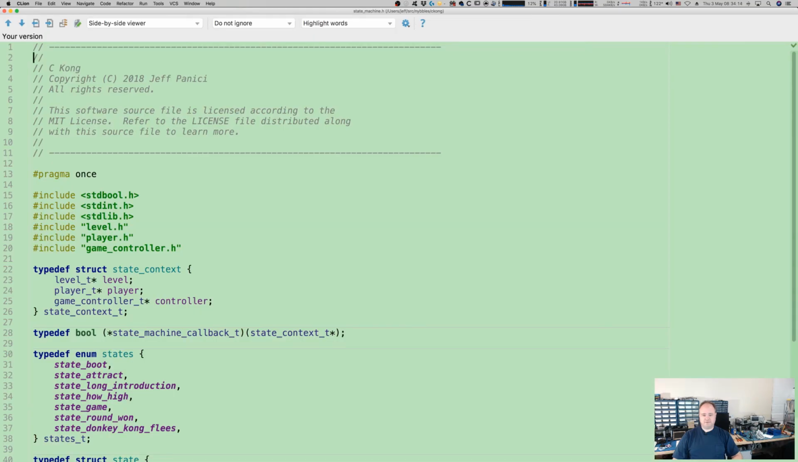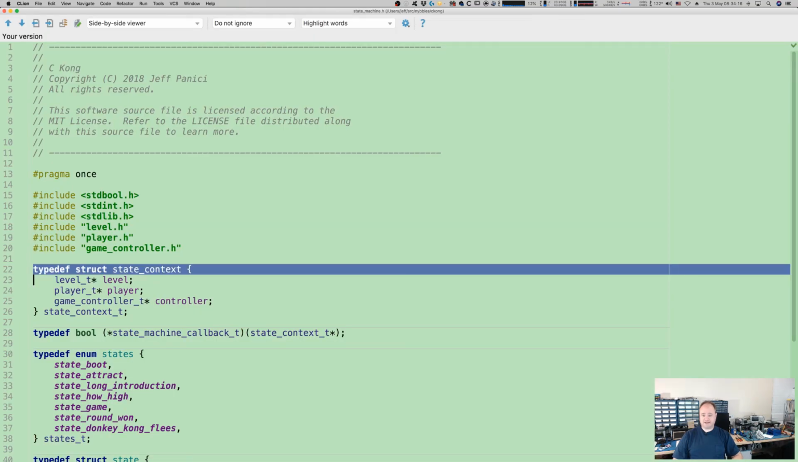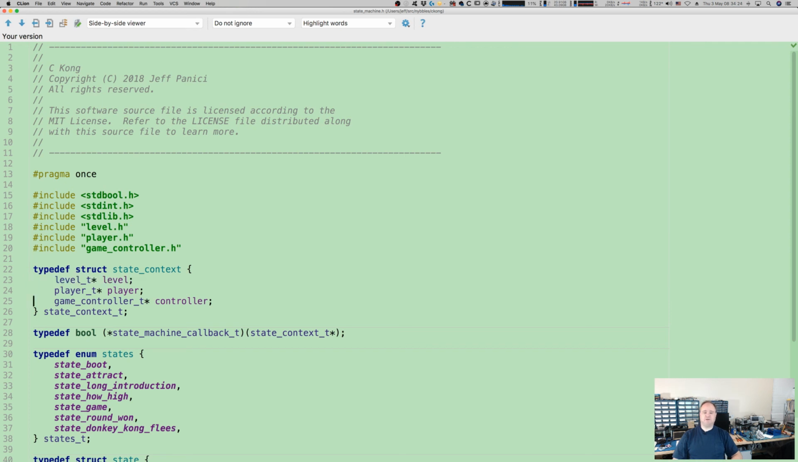State machine, header file, we have a state context. So this gets passed to all of the state callback functions. This has a pointer to the level, to the player, to the controller, and we're probably going to end up adding some other state on here too, right? But it gives you basic context information.